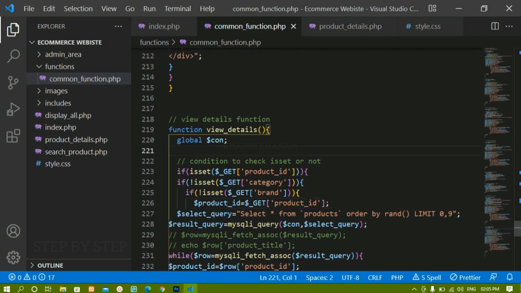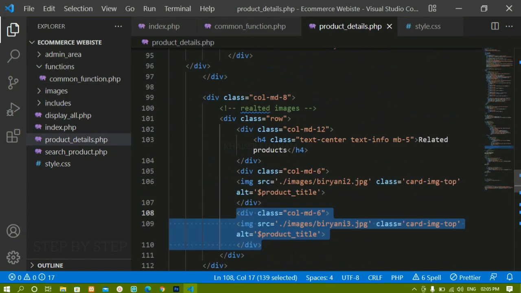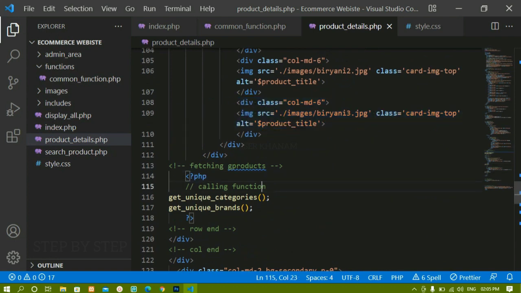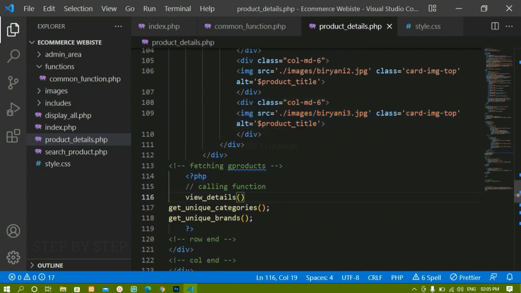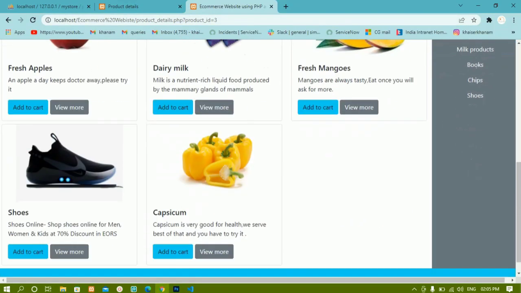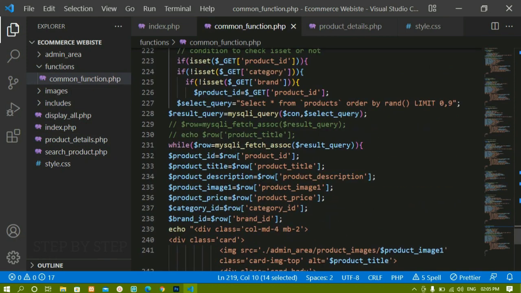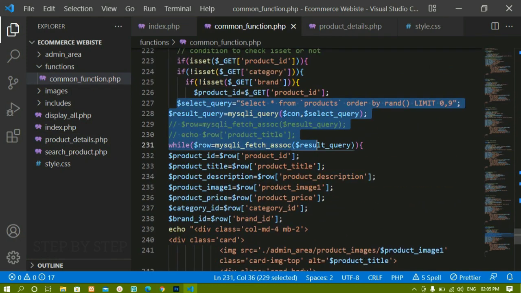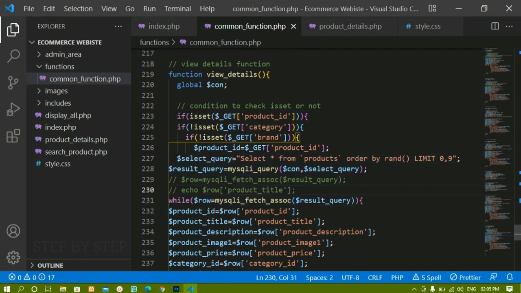I will copy this function. Inside product details, here below this comment, I am going to call that function. I will save this. Now if I refresh, you can see I am having all the products, because inside this I am displaying all the data. Now I don't want to display this data. In place of this, here I am going to write the condition, select star from products where product ID. Whatever column name I have inside the database, that should be exactly matching with this one.